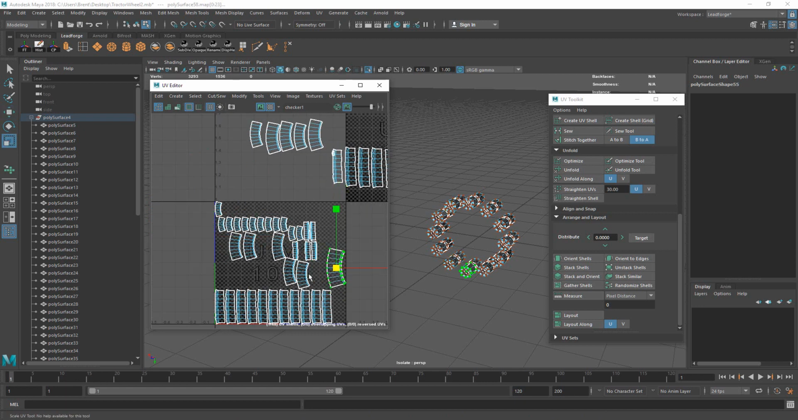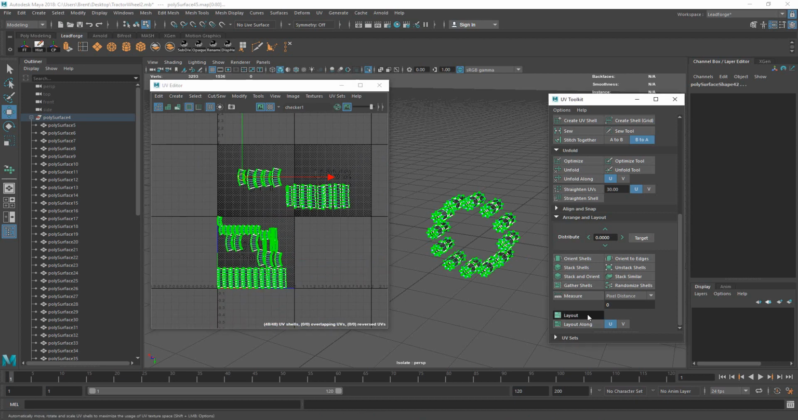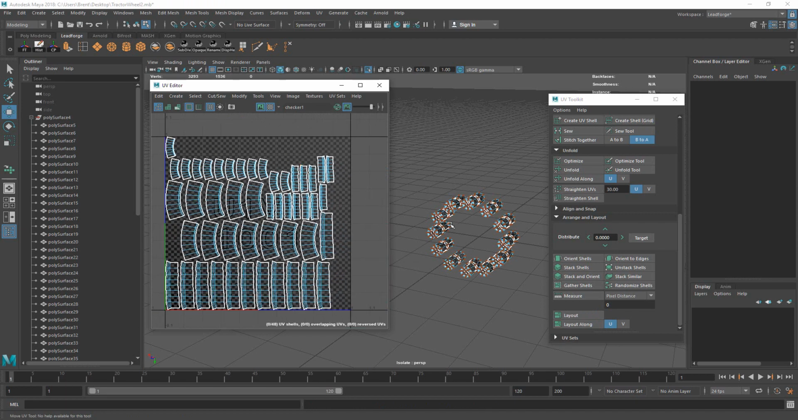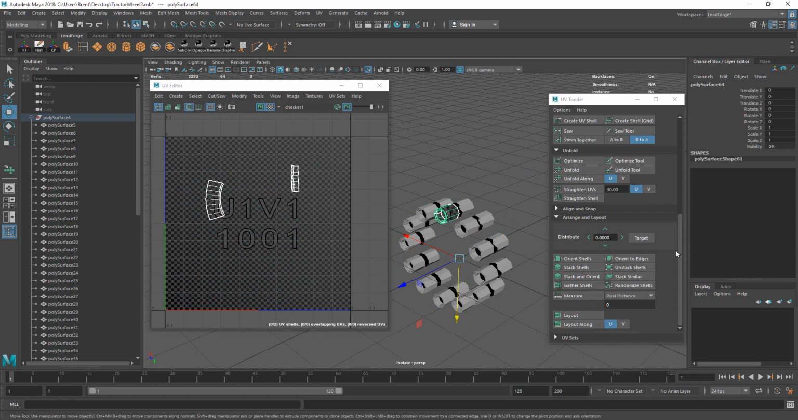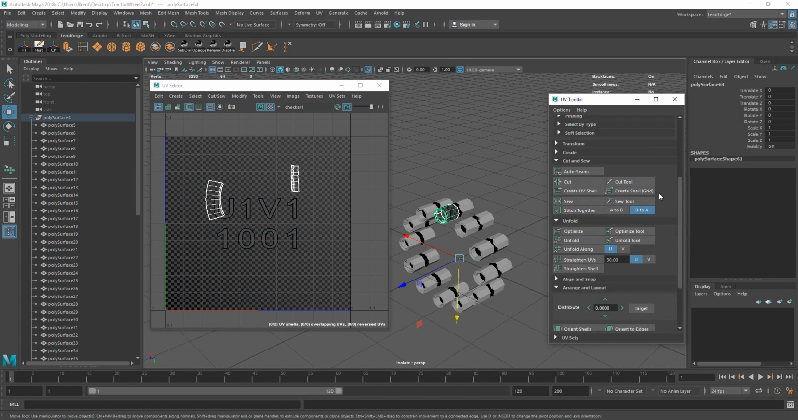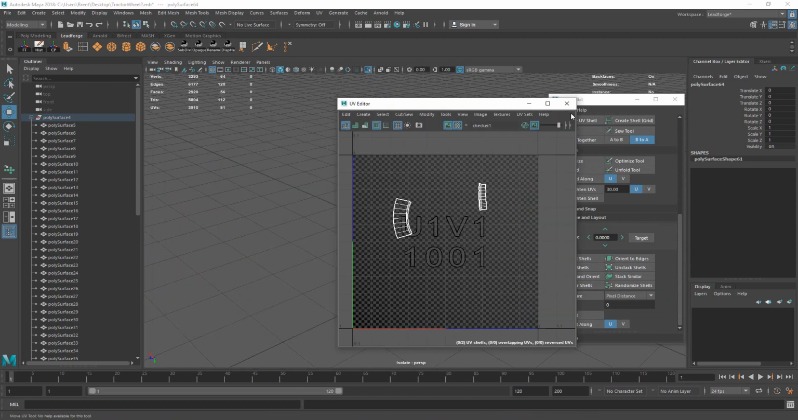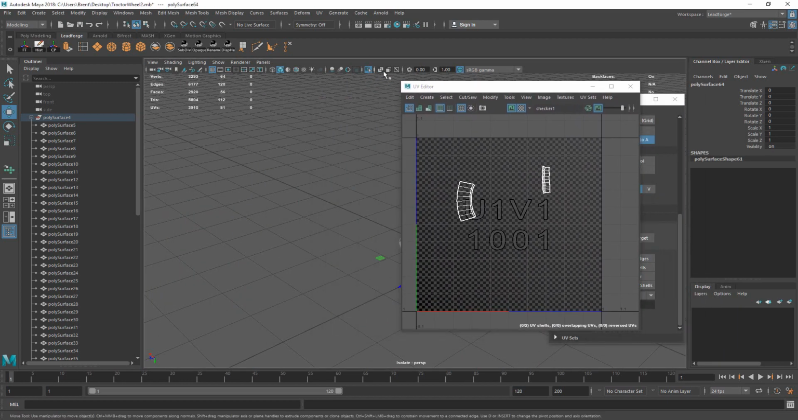All right. Let's try to lay these out again. Okay. So now those are approximately the same scale. There is actually a texel density check in here. I forget where it is, but it'll try to scale everything the same. All right. We won't worry about it right now, though. I'm running over on time a little bit.